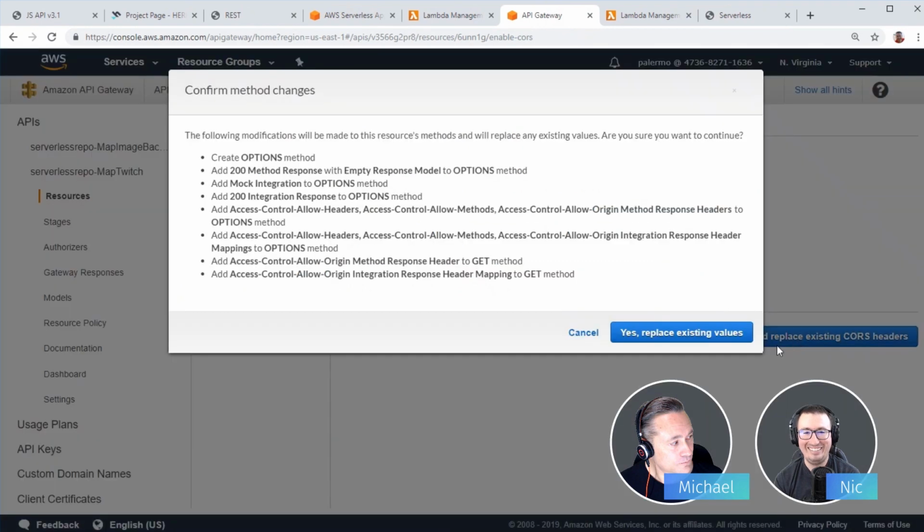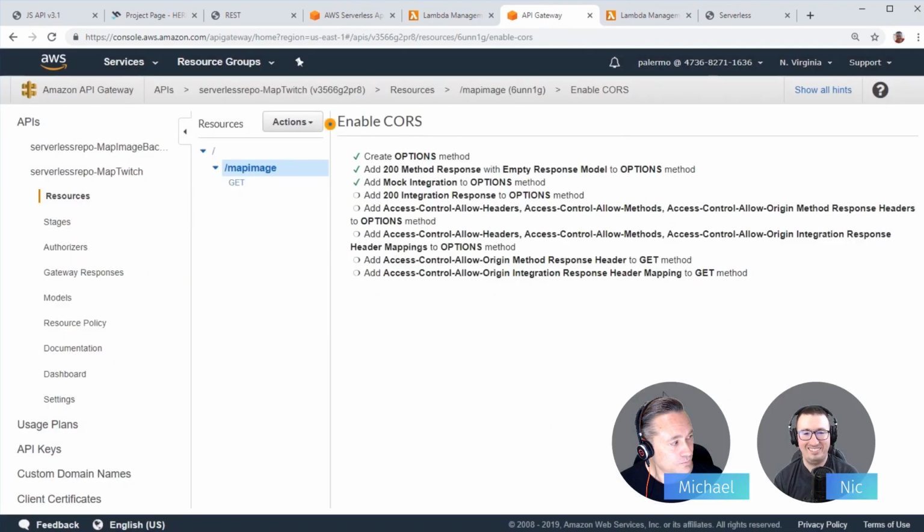Good. So I'm clicking the button. It says, are you sure you want to do all of this? I'm like, giddy up. Yes. And look at that. All those green check marks. That makes me feel pretty warm and fuzzy.